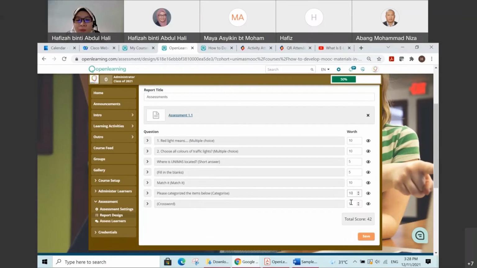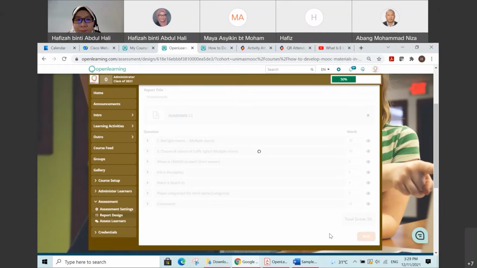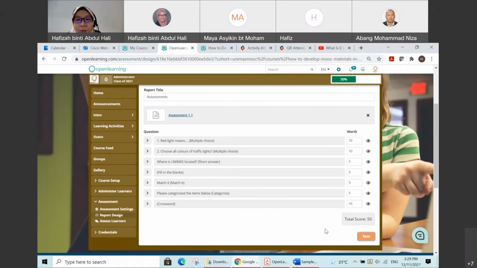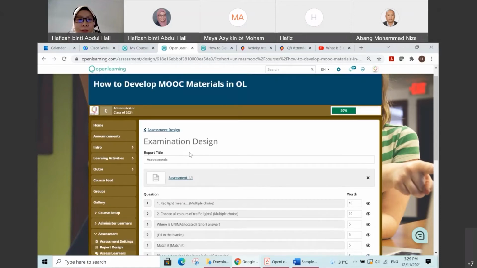40, 50. All right, it's 60. It's already 60. Okay, maybe I put it as just 5. Okay, right, total score is supposed to be 60, but I just put 50 for now, so click save. Okay, it's already saved here. We go back to our assessment design again.